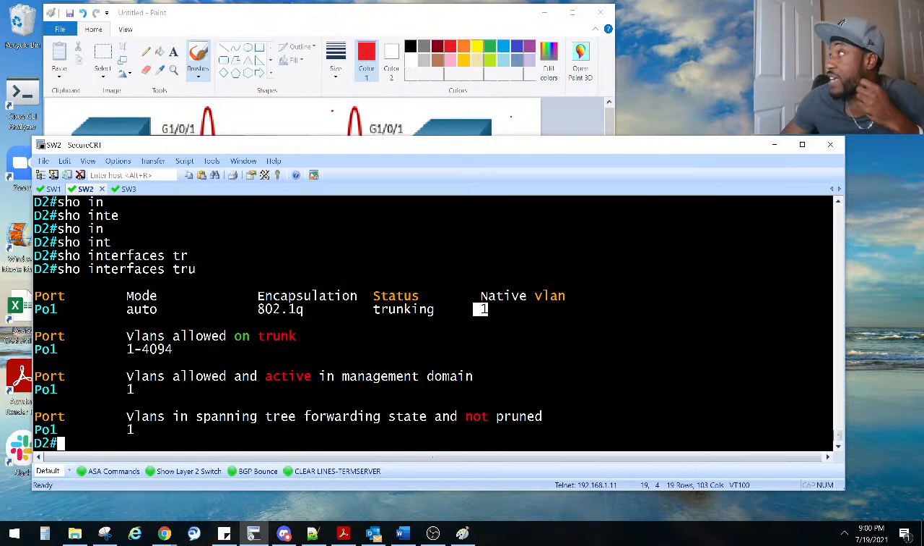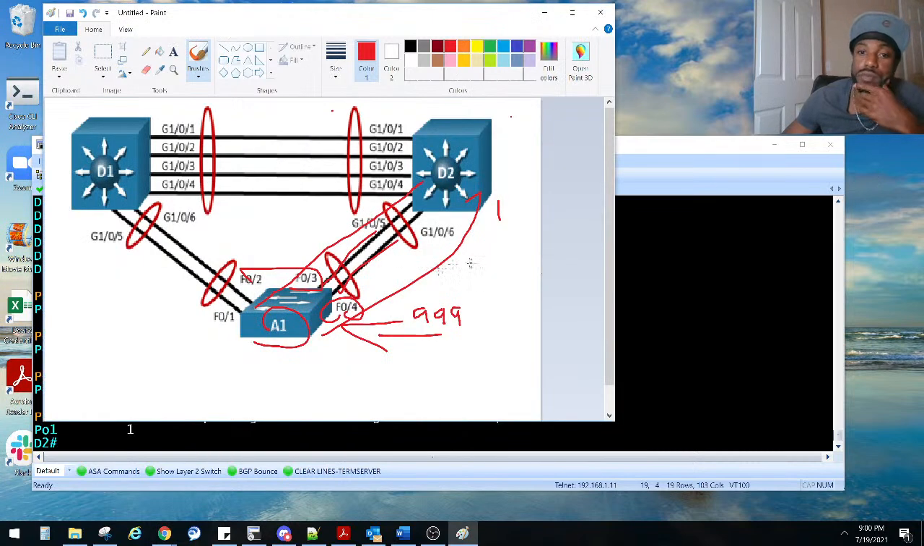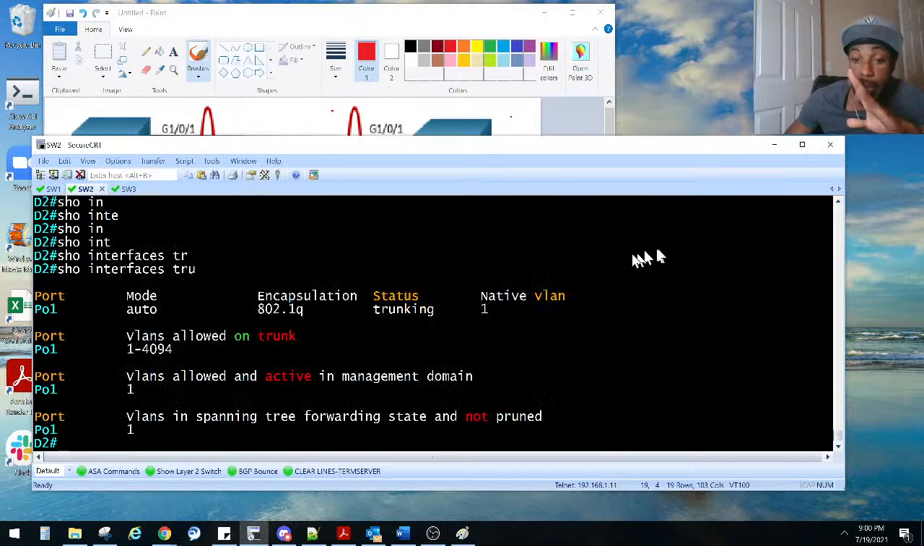What happens if we do just one side? Anybody want to take a guess? If we just do one side? Because I don't know. What if I just do one side? Will we get a native VLAN mismatch? Anybody know? No, I really don't know.